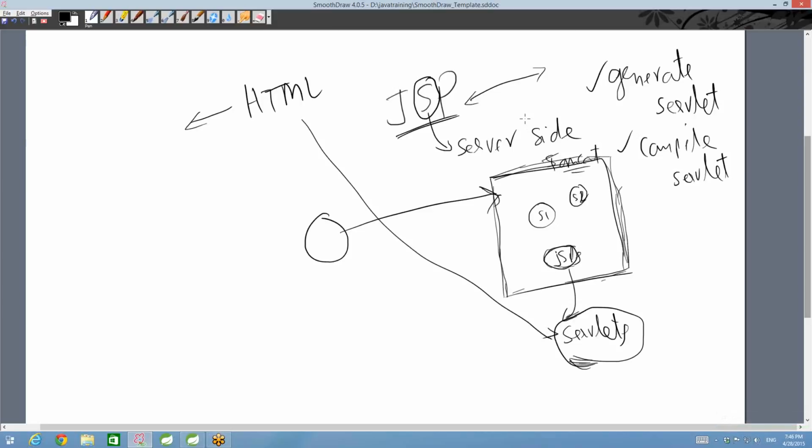Tomcat will store it in some location. When you call it for the first time, I will generate the servlet code and compile the code, and then it's there in my Tomcat. Now I'll call the doGet or doPost like how I used to do it back in the servlet days. Make sense?